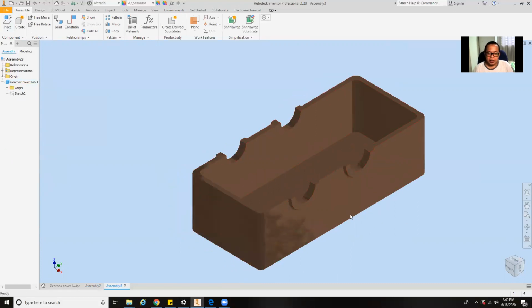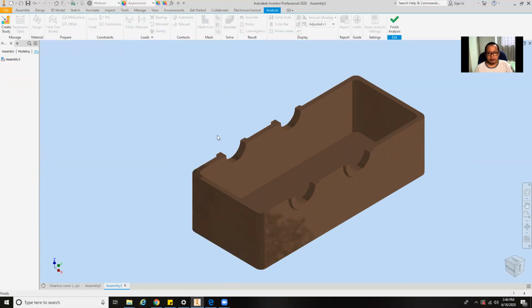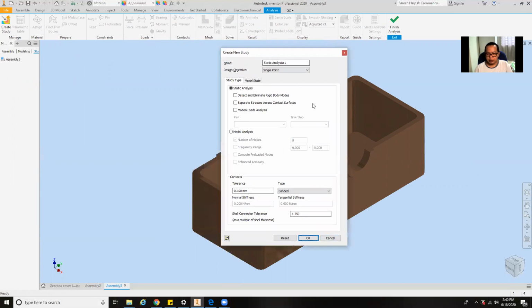How to do the analysis? We need to give the material first for this object. And you can go to the environment and stress analysis, and create study. Here are the settings. You don't need to change here. This is the default setting, and then we just change the name. For example, here, force analysis. Okay, and then click OK.